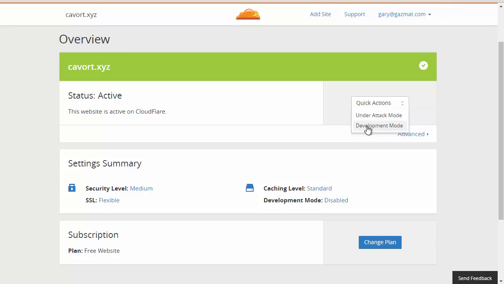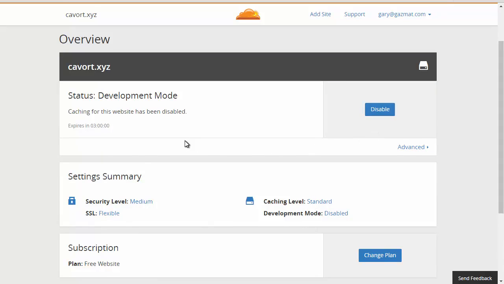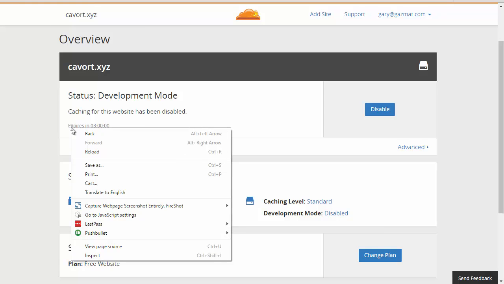Now this is useful because it stops Cloudflare caching anything. So caching means temporarily storing any information about your site, which makes it faster for people to read. But if you're making changes to your website, you're doing theme development, or just uploaded a new post, then you can switch your website into development mode, and then it will expire in 3 hours time. So you don't have to come back and turn off development mode. It will always auto expire after 3 hours.